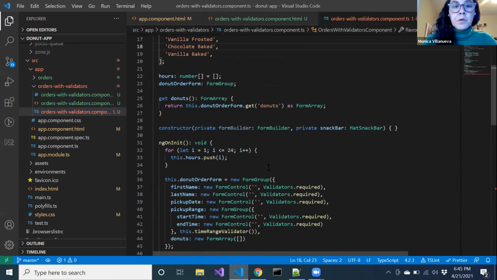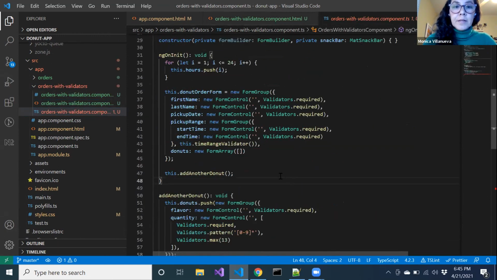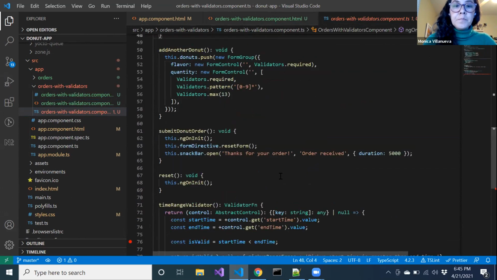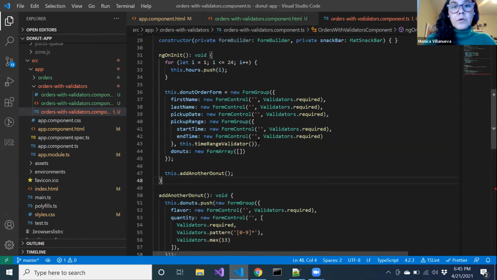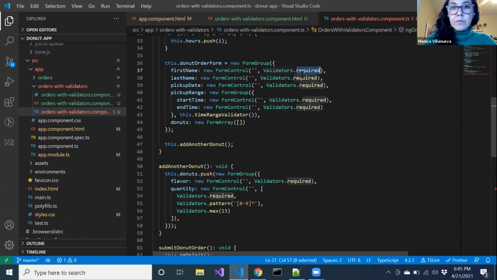So back to the form over here, the form model, you can see that there are some changes to this form. I've added validators to it. So here you can see all of the values are required. So you can see this is a built-in Angular validator.